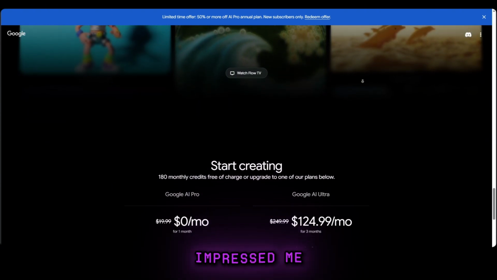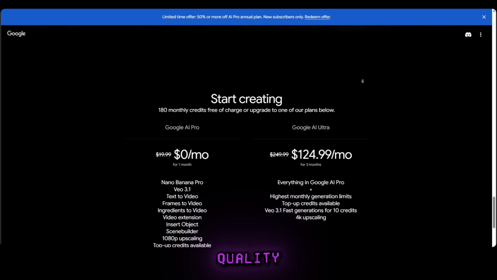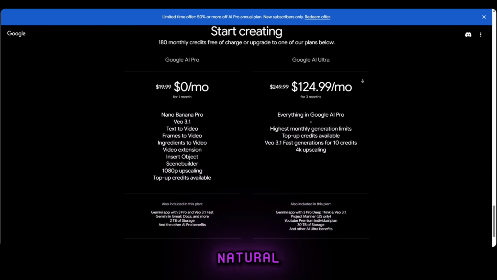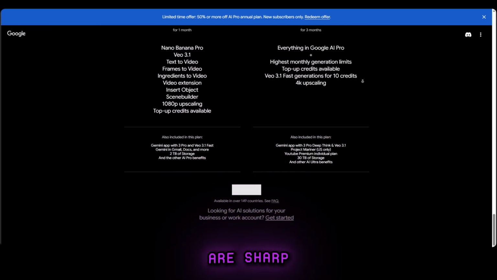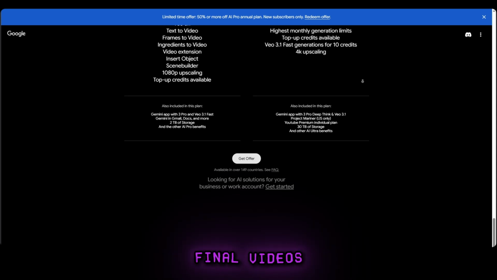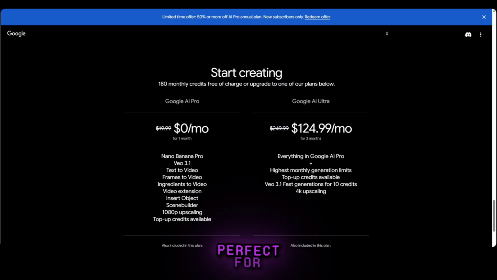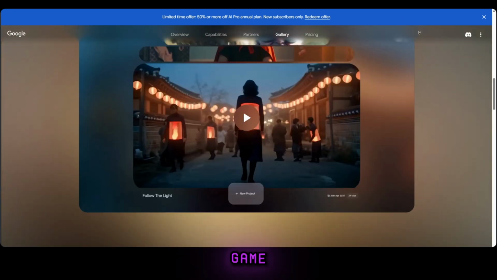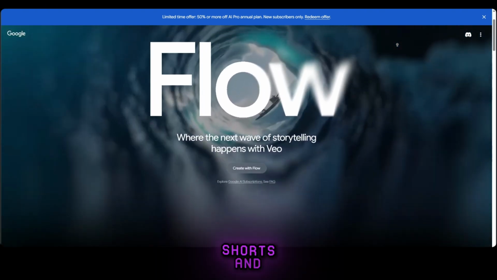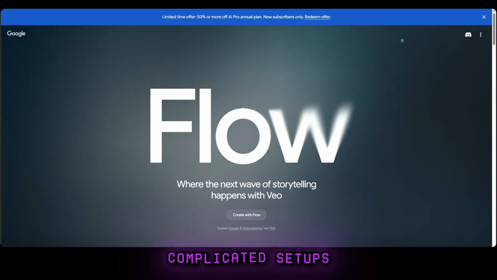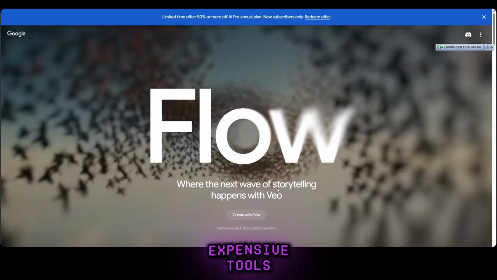What really impressed me is the quality. The motion feels natural, the visuals are sharp, and the final videos look professional even when you're just starting out. This makes Flow AI perfect for creating viral game-style content, shorts and animations without complicated setups or expensive tools.